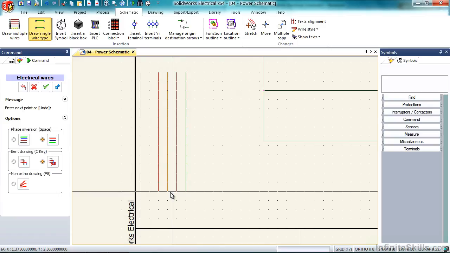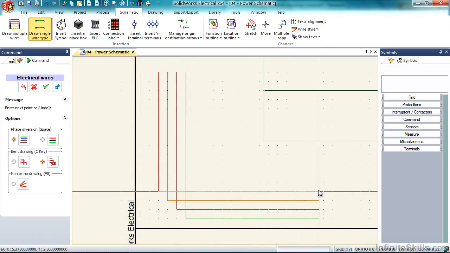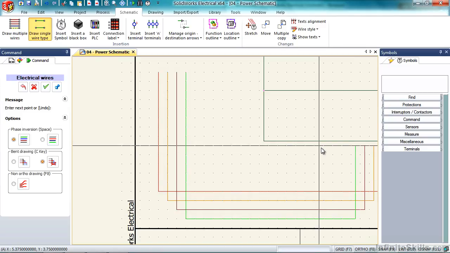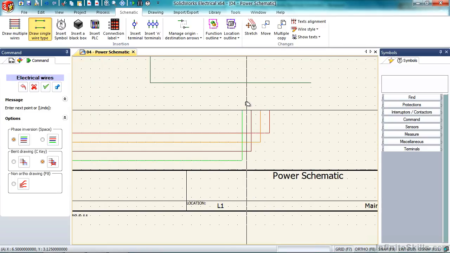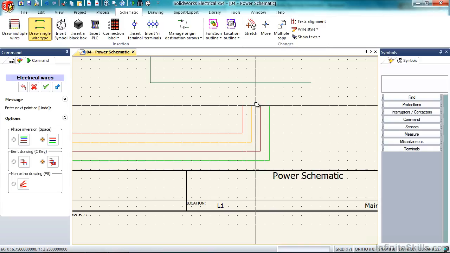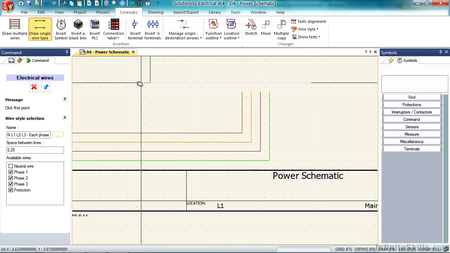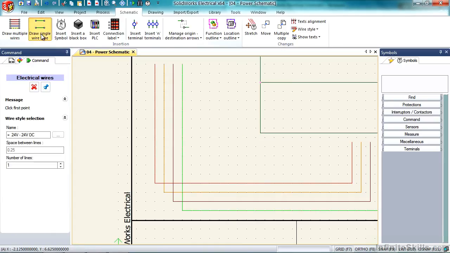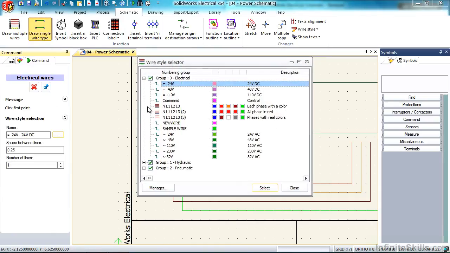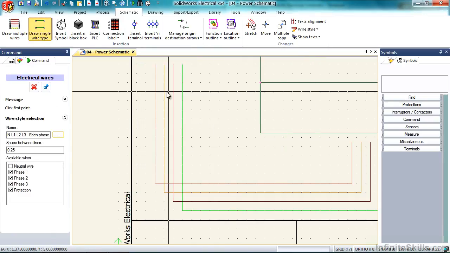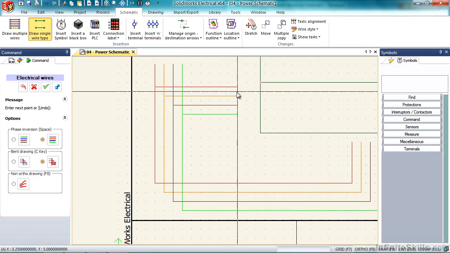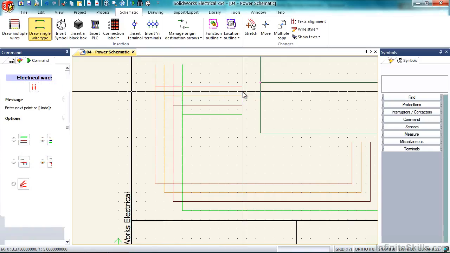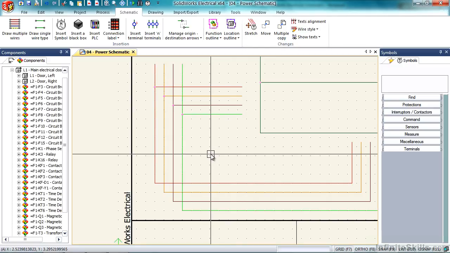As I draw, I can see them go around a corner. I can hit the space bar on my keyboard to invert the phase of the wires and have them go around the corner and cross each other, which is a common display standard. The drawing process is the same as a single wire type. Single wires can then be drawn from the wire set, or multiple wires can also be drawn as well. Notice how the wires know how to connect to each other automatically without having to do any manual trimming.